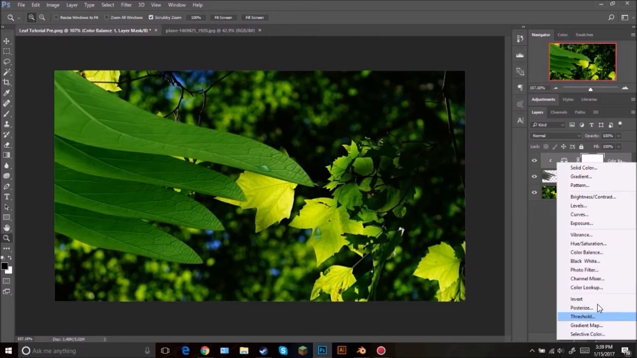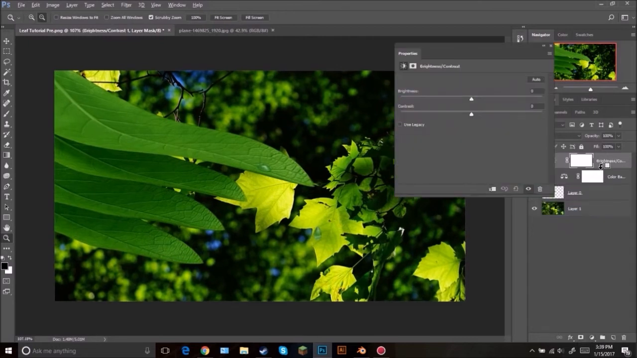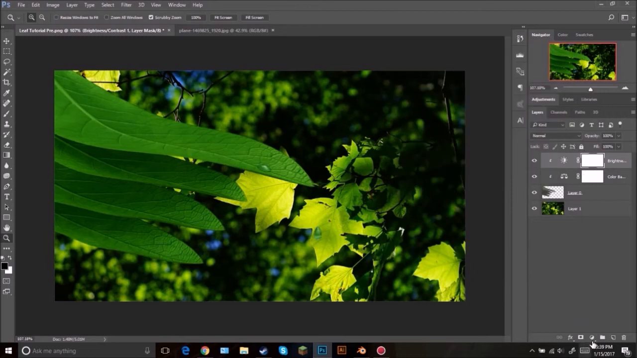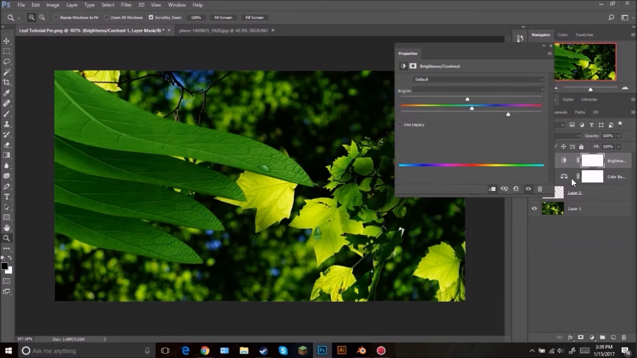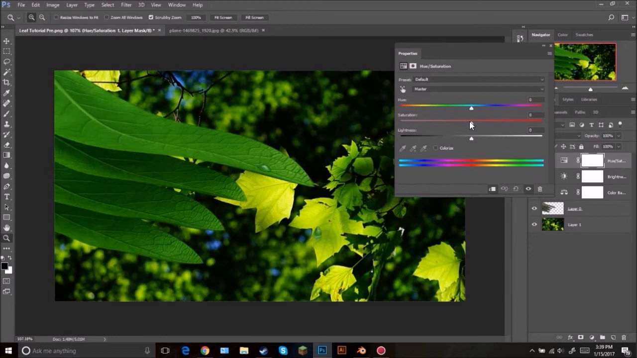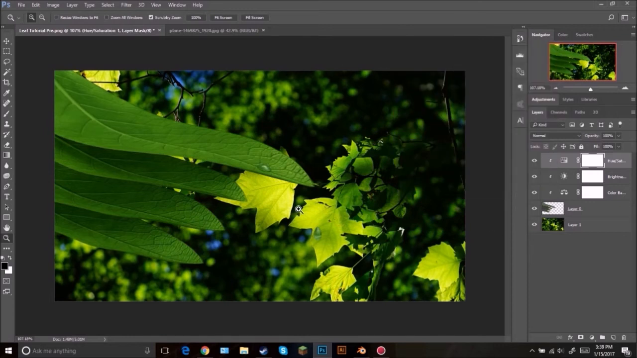I also want to add in a brightness contrast node, or layer, not a node. This is not Blender. Bring the contrast up and then bring the brightness down just a little bit. Something like that, that looks good. And then one more, we're gonna go for a hue saturation, make sure it's clipped, and bring the saturation down just a tiny bit. Yeah, something like that. There we go. So -8 is perfect.